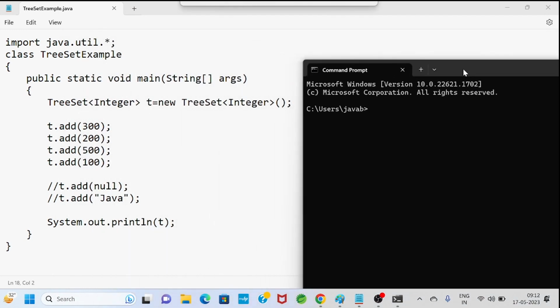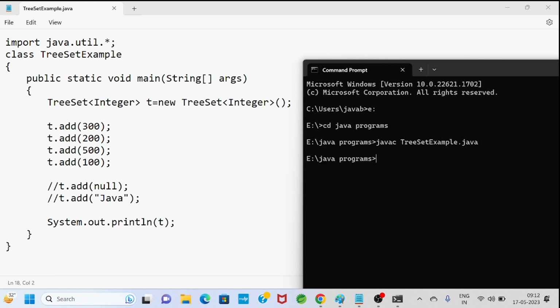So now I will go to A drive, go to the Java programs folder, javac TreeSetExample.java. Okay, so now I will run java, space, class name, TreeSetExample. So you see 100, 200, 300, 500.